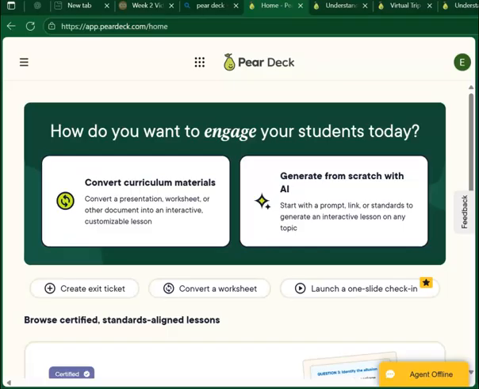We are going to use Pear Deck, which is an interactive presentation tool designed to make lessons more engaging and student-centered. It equally works as an add-on for Google Slides or Microsoft PowerPoint, which allows teachers to embed interactive questions, polls, and activities directly into their slides. We are going to generate a lesson using AI on Pear Deck.